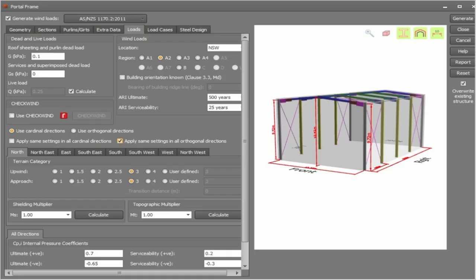Finally, in the third image, we see the load settings, including wind load calculations. Since we are designing for Wollongong in the A2 wind region, the wind loads have been applied according to Australian standards, ensuring compliance with local wind pressure requirements.